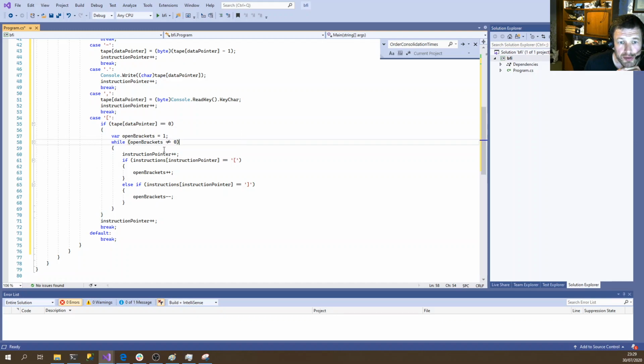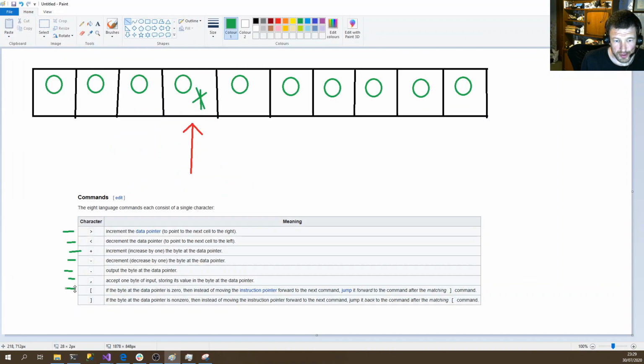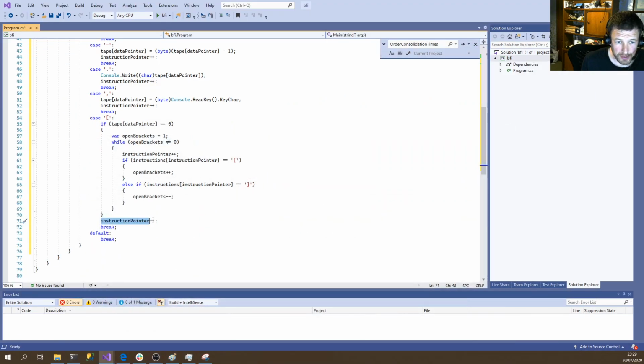So if it's pointing to 0, we can go to the end of the loop. So we say we've got one open bracket, we keep going until we've got no open brackets, so we look at the next position. If it's another open bracket, we've got one more. If it's a closed bracket, we've got one less. Then once we've got to the final closed bracket, we need to go to the instruction afterwards. So that does that one. And then finally, if the data at the pointer is non-zero, then instead of moving the instruction forward to the next command, we jump back to the command after the matching open bracket. So it's the same idea, but backwards.